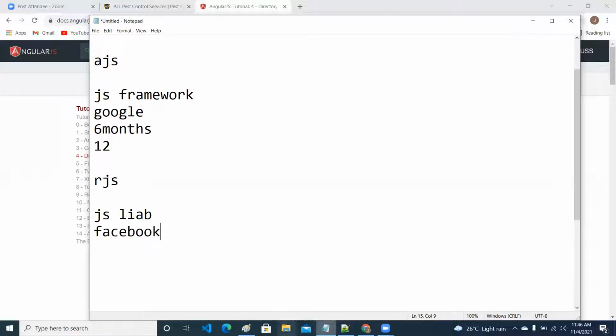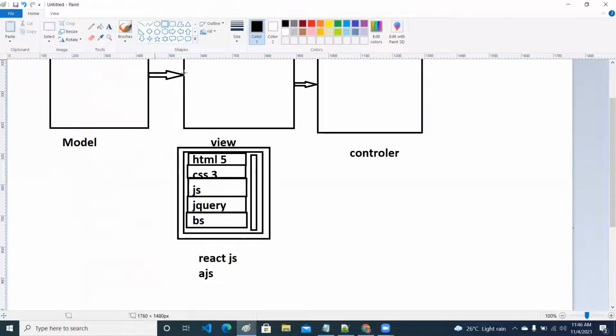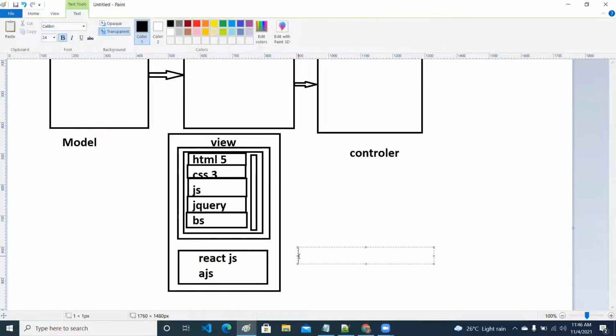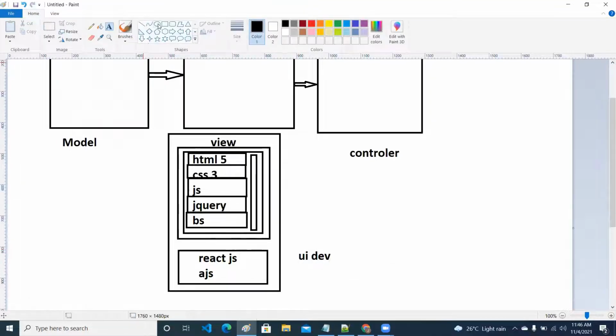If you are observing our diagram, if you know React or AngularJS and all these modules, you can try for a UI developer position. Anyone is fine. If you know React or AngularJS, that is fine. You can select only one framework. It is related to JavaScript. Anything you are comfortable with, you can try as a web developer. You have to know all the front-end technologies, then at least one framework. So this is about the UI developer thing.